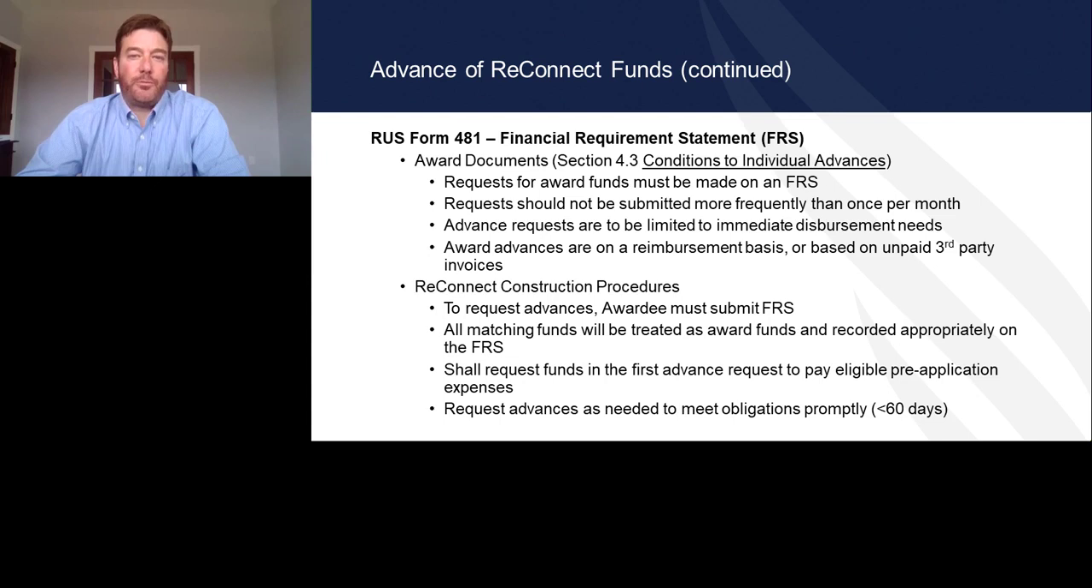In order to get approval to use project funds deposited into the pledge deposit account, you will need to complete and submit an RUS Form 482, a financial requirement statement, or what we refer to as an FRS. Please note that this needs to be done for all types of project funds, whether it be matching funds, loan funds, grant funds, or any other funds that were required to be deposited into a pledge deposit account. Other items I want to point out are, you should not submit these more frequently than once per month, and you can only request amounts needed for immediate use, which we have defined as within 60 days. This is a reimbursement-based program, so you must have incurred the cost to request reimbursement.